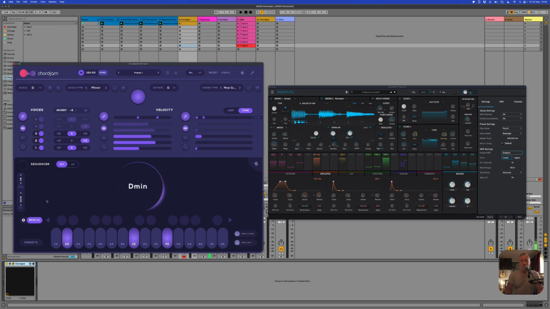And all you have to do is hold two keys down. So I've got one key here. I'm going to go to the C below, or the octave below.